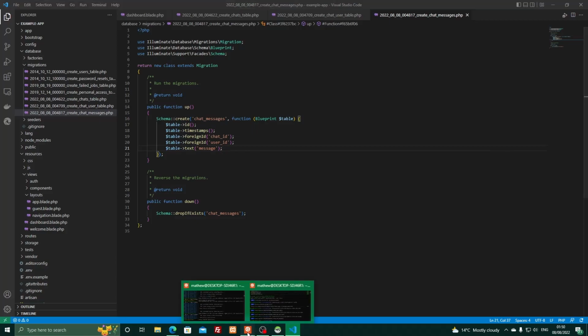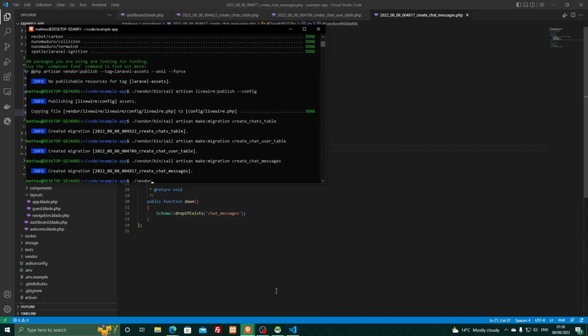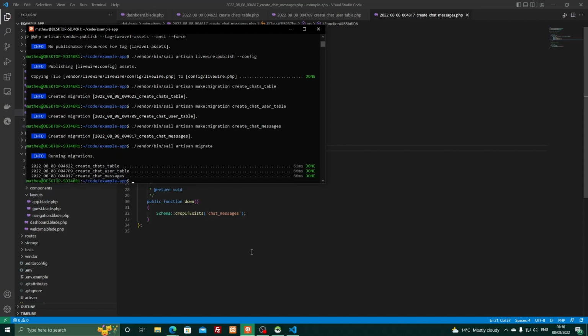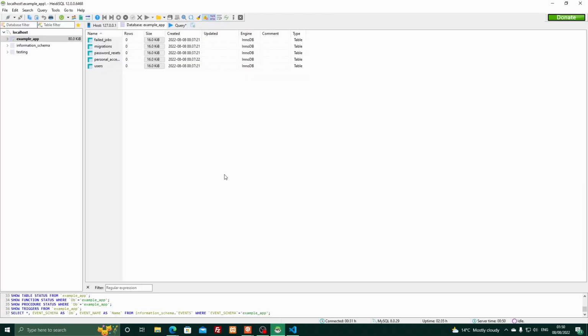So now we've got that set up, we want to migrate. And we've got our 3 new tables set up. So if we refresh our database, chats, chat messages, and chat user. Perfect.